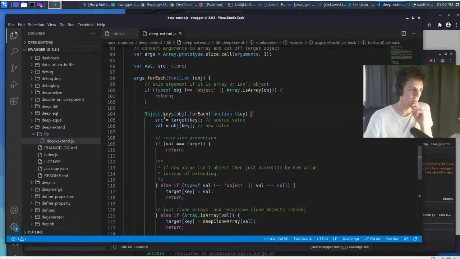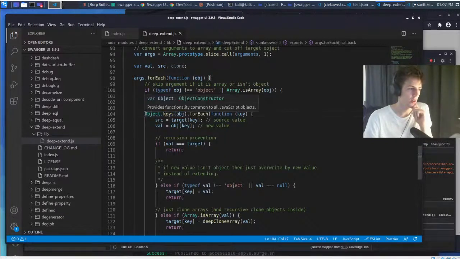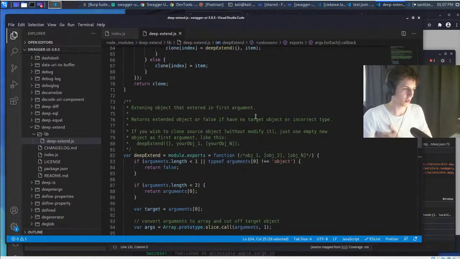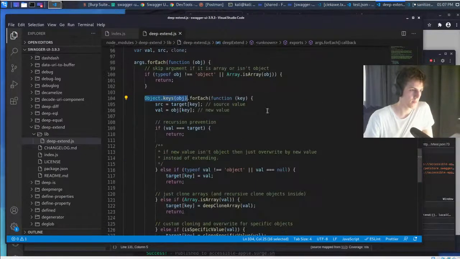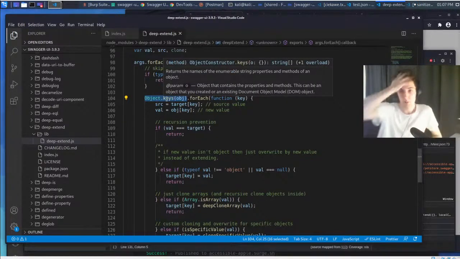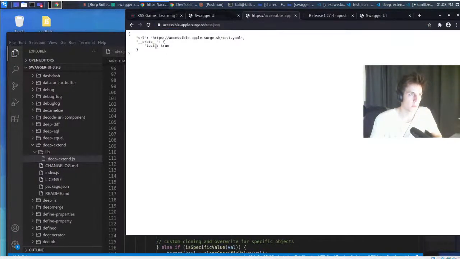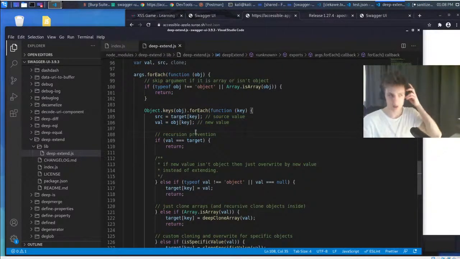How does it work? Oh, such a shame. It uses object keys. So it's not vulnerable to prototype pollution right away, I think. Because object keys will not return the proto property. We have the proto property, and the object keys won't return that. So it won't loop over that. But what happens?